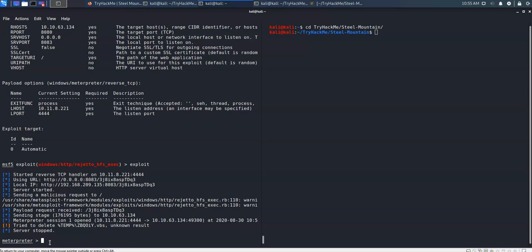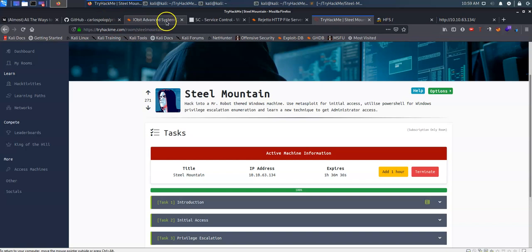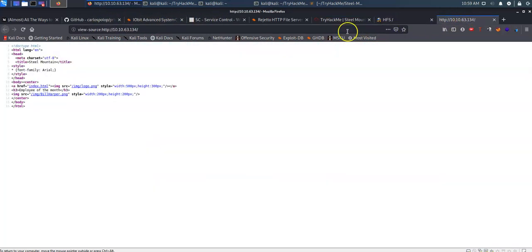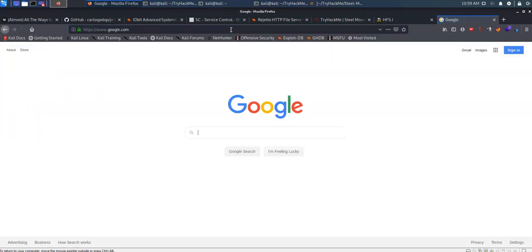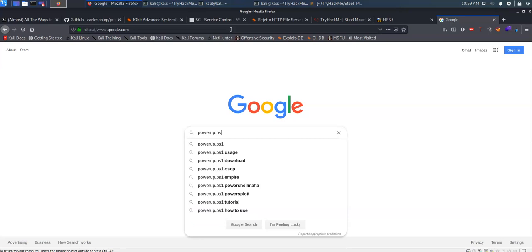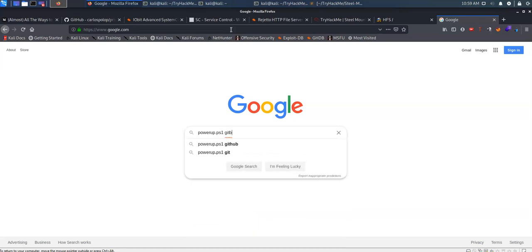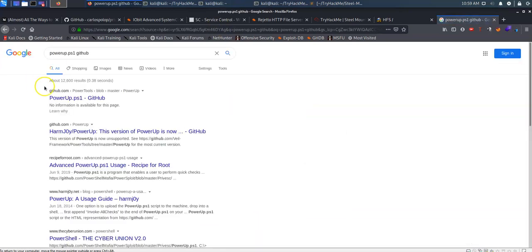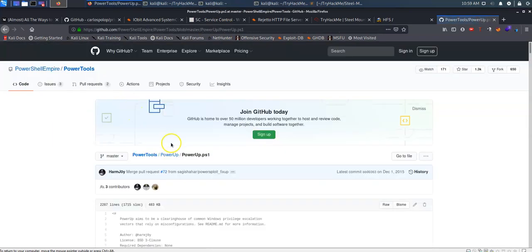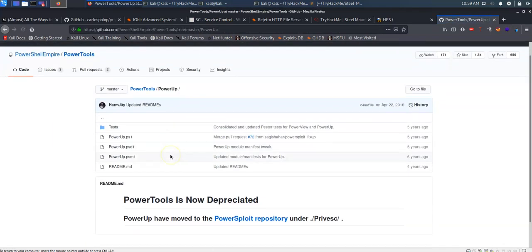Okay, well, before we do that, let's see if we're running PowerShell, because if we are, we can go ahead and use PowerUp. Okay, so let's search for PowerUp. Google.com PowerUp.ps1 GitHub. Okay, so here, so PowerUp.